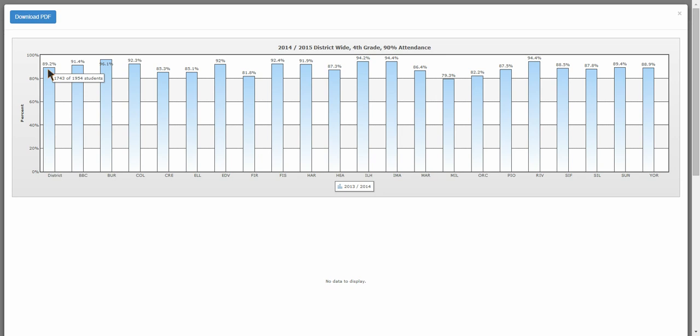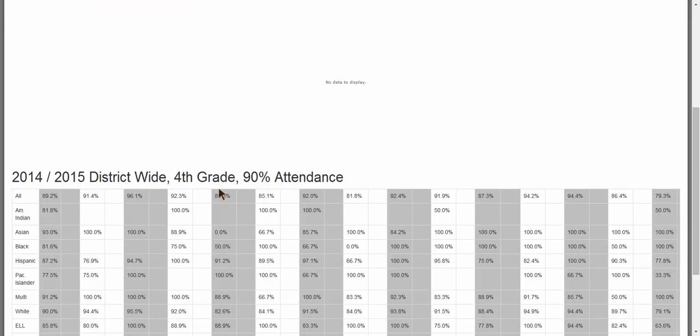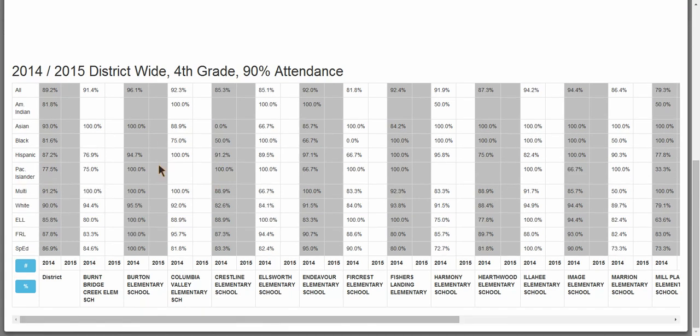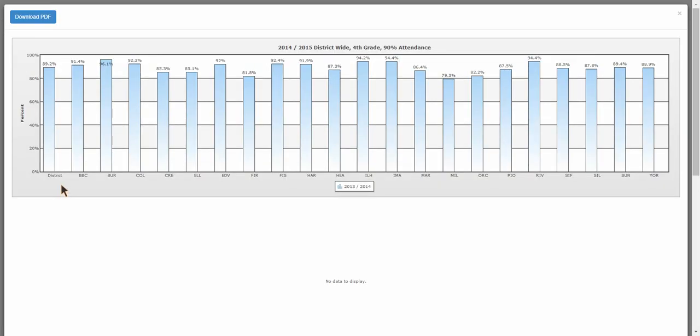If you scroll down here, you can see 14 to 15, but since kids haven't started school yet, you don't have attendance rates. And then you can compare this by all the subgroups. So each one of the attendance will do that. You can also download this as a PDF if you want, and we'll print it out. So that is the attendance.